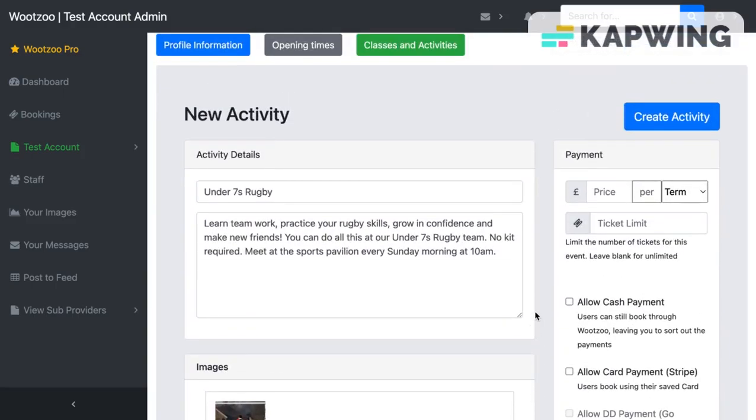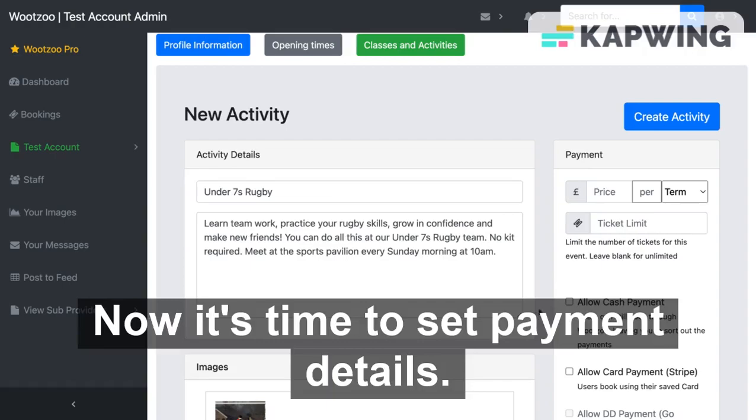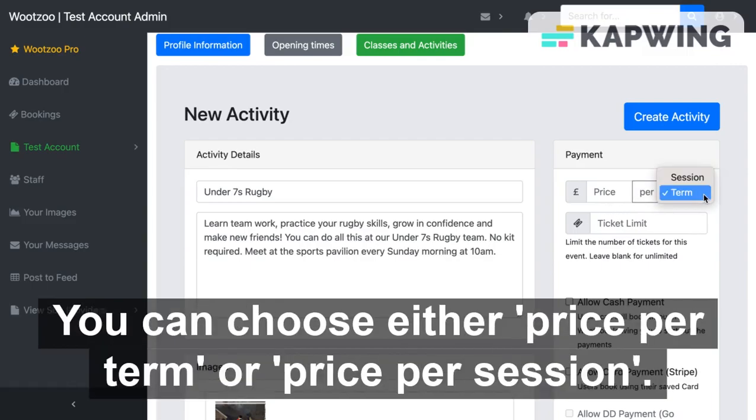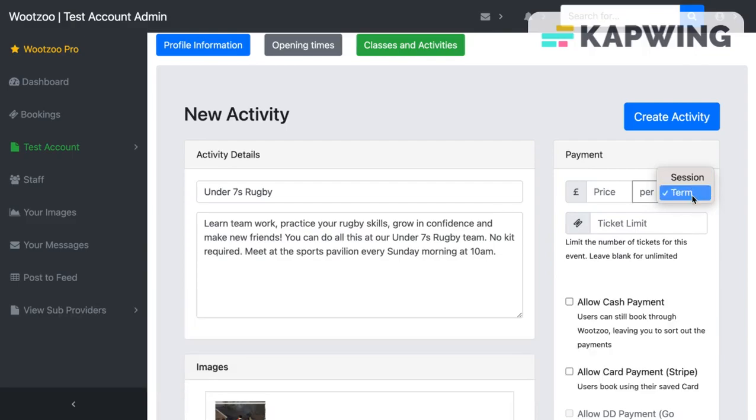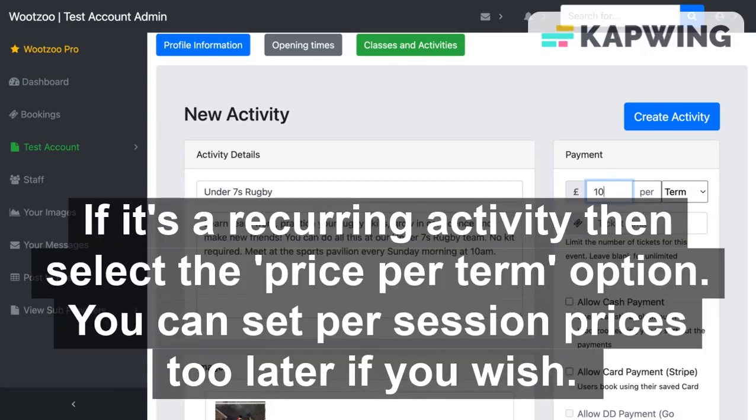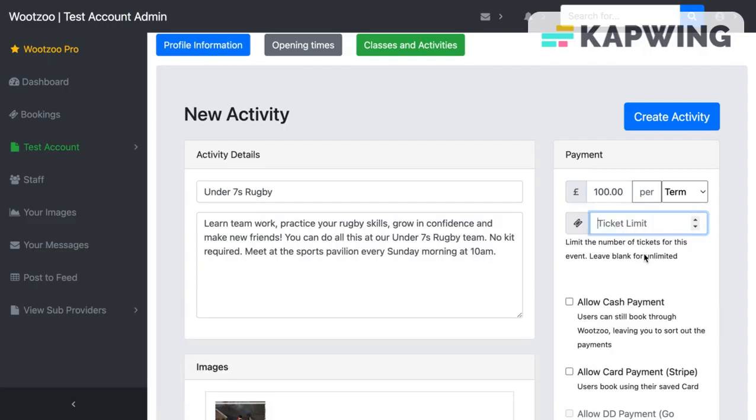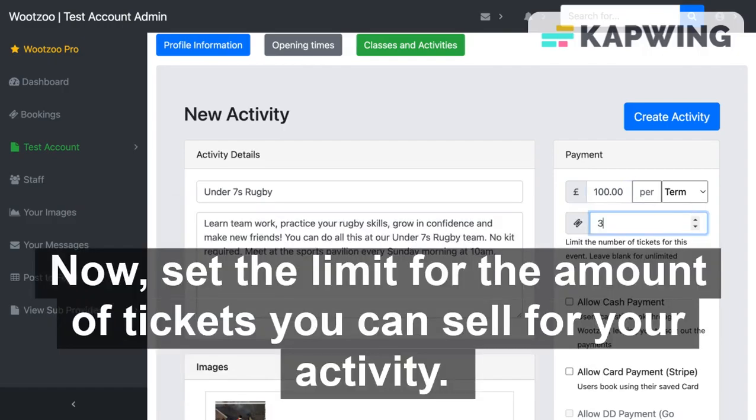Next, it's time to set the payment details. First, add your price. You can choose either price per term or price per session. If it's a recurring activity, then pick the price per term option. You can add on an option to allow customers to book single sessions too further down. Now set your limit for the amount of tickets you can sell for your session.